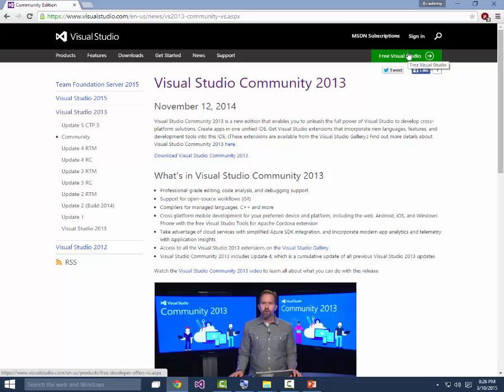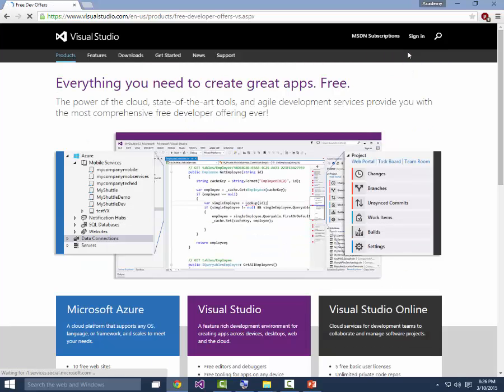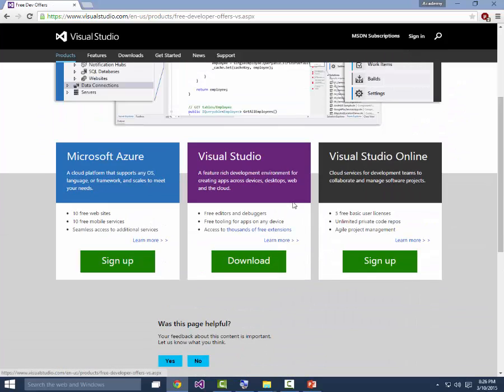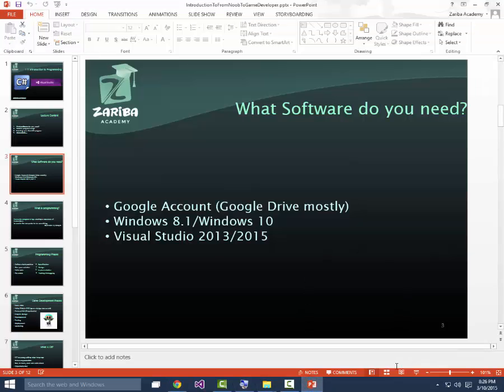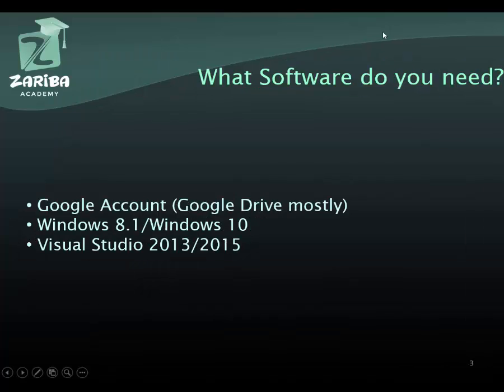So go here, free Visual Studio. Okay, let's go to download. Yes, and you get everything that you need. So very quick as well. So that's about that. Let's go on.